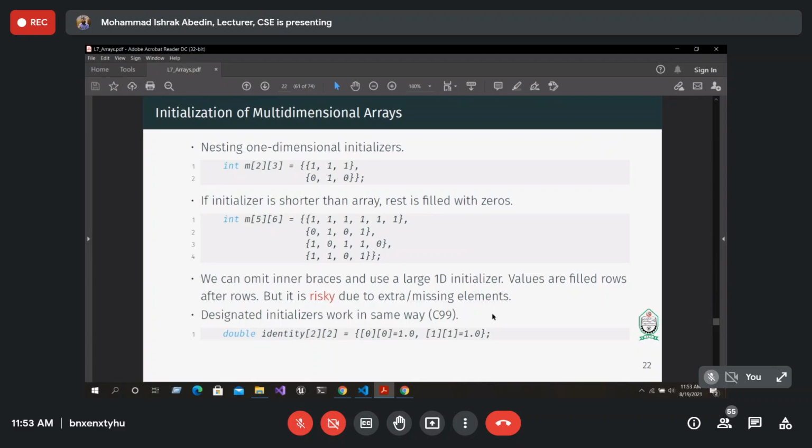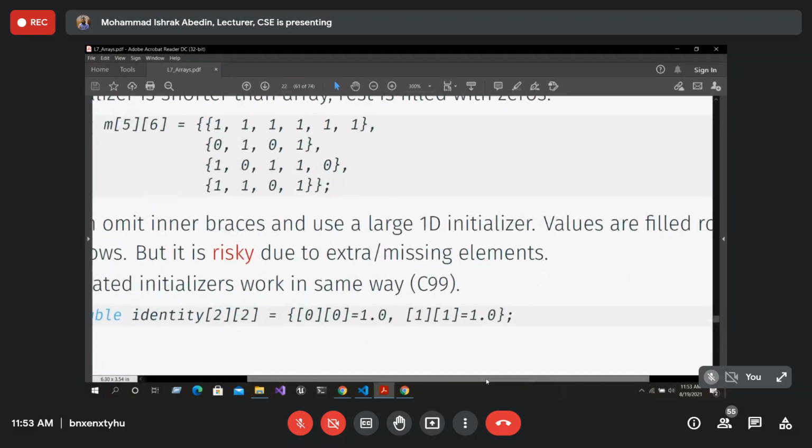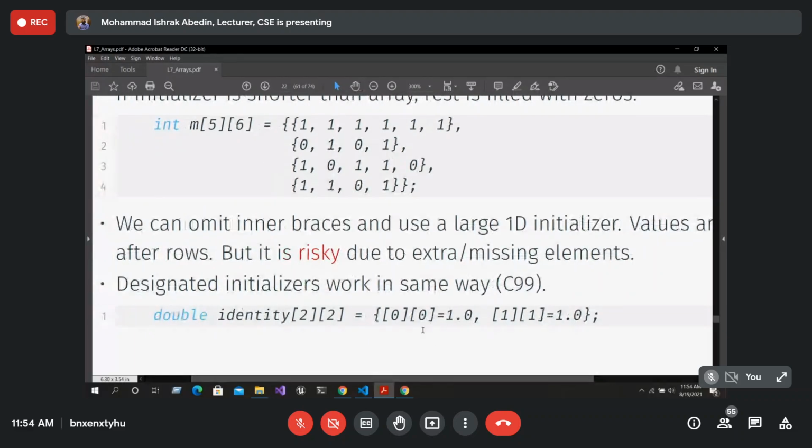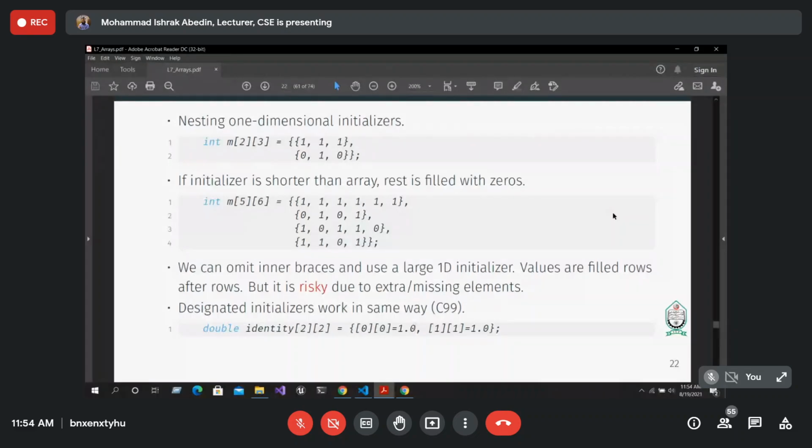And again, just like we have designated initializers in one-dimensional arrays from C99, we also have them for 2 or higher dimensions. We just need to mention its subscript or its element position inside the curly brace, and then we can write their values, and the rest of the values will automatically be filled with 0. So this will initialize a 2 by 2 identity matrix automatically, and the positions 0,1 and 1,0 will automatically be filled with 0 value. So they work with it as well.